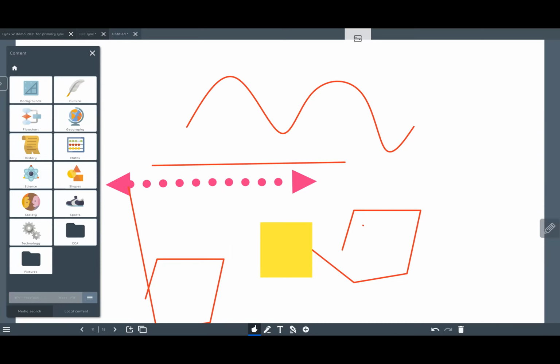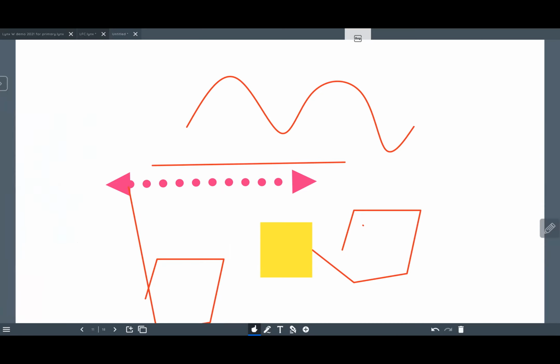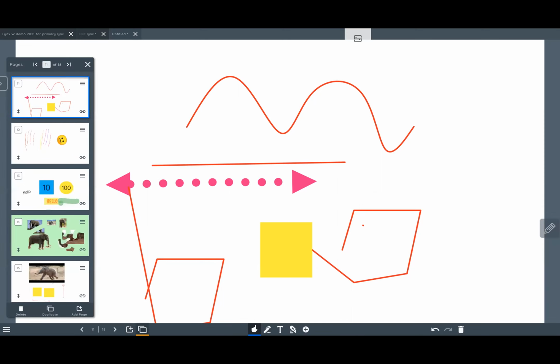Okay, Ryan, can I interrupt again? Yeah, of course you can. Can you save whole pages as like a template in that folder? I believe you can. Yeah, let me just have a quick check on that one, Deb.